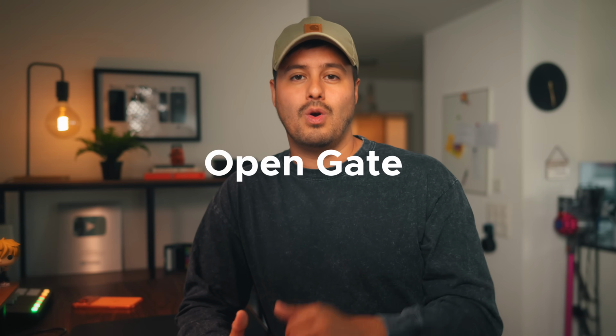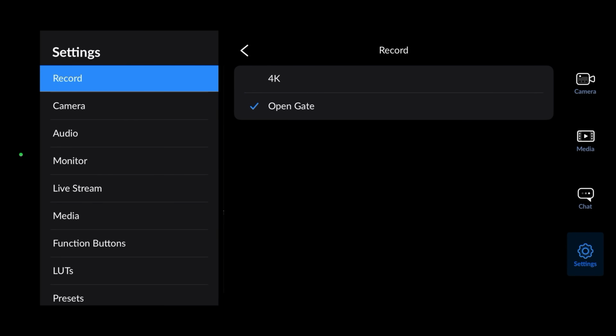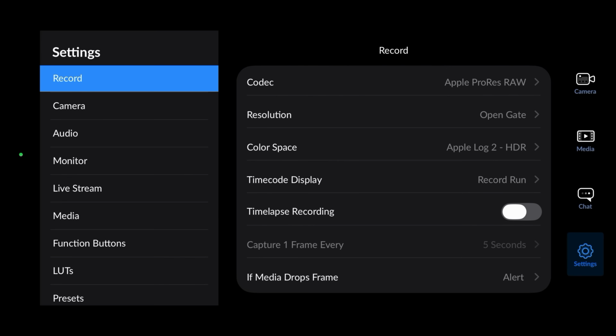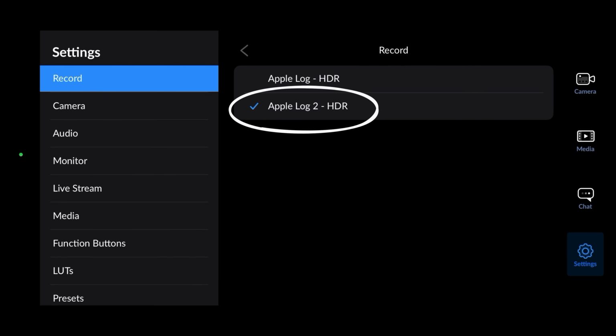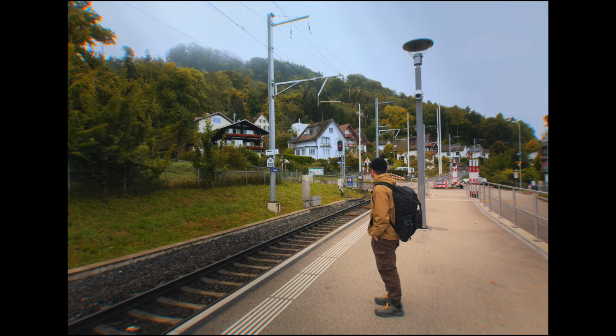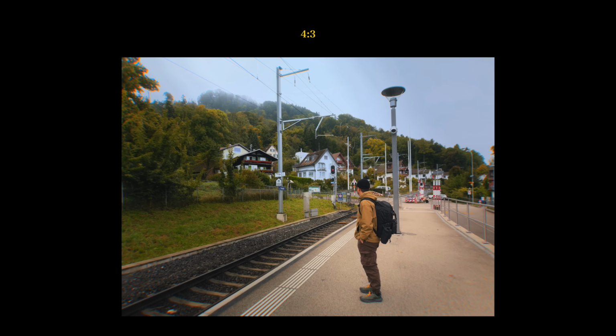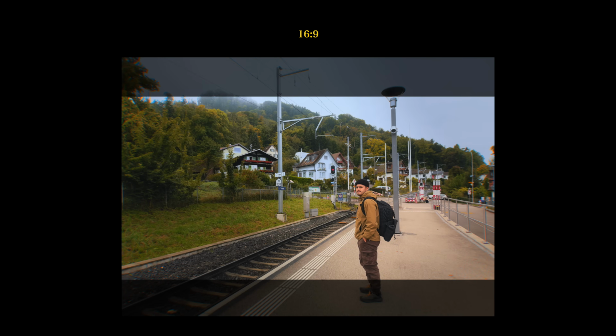Now, on the iPhone 17 Pro and Pro Max, you can shoot Open Gate. Now, if you want to film in Open Gate, I select Apple ProRes RAW as the codec and choose Open Gate under Resolution and set the color space to Apple Log 2. Now, if you're unfamiliar with Open Gate, what it does is it records using the full sensor. So instead of being locked into a 16:9, you capture a taller image that gives you more flexibility to crop into different aspect ratios in post.